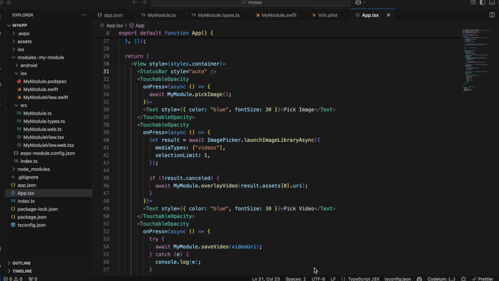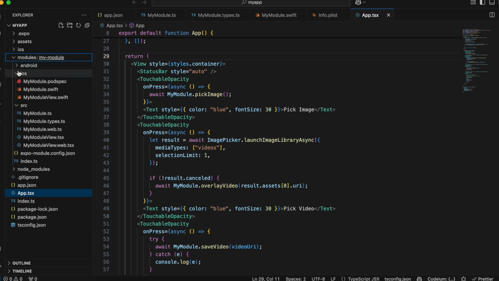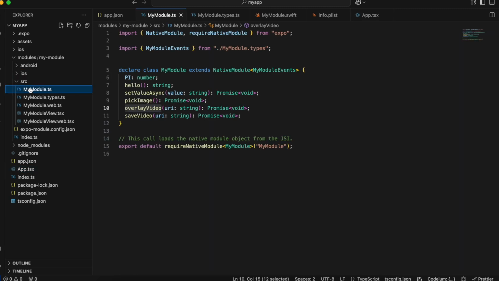Alright guys, so here I have written down all the code. Firstly, what you will have to do is go to your modules, my module. First go to src, and here you will have to go to my module.ts. Here I have defined a few methods.